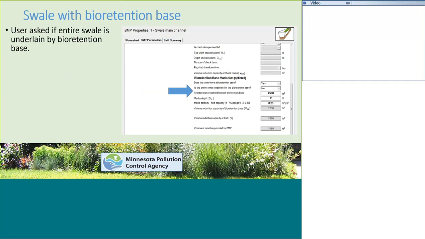A swale with a bioretention base. I'm not sure why the picture isn't showing up here, but it used to be in the old calculator that if you had a bioretention base, it assumed that the entire swale was underlain, had a bioretention base under it. That may not be true.